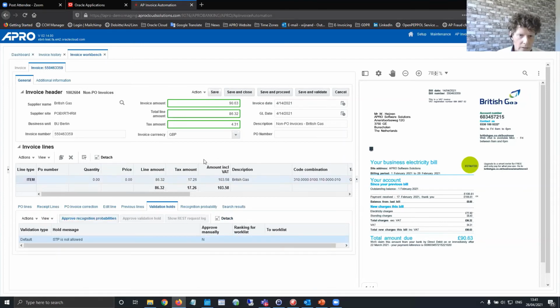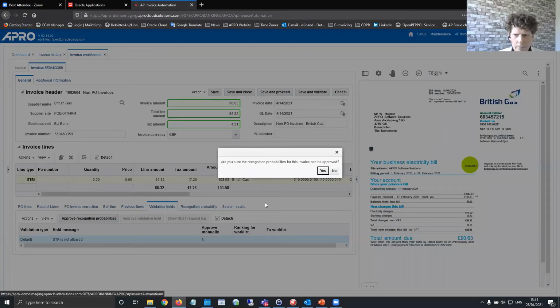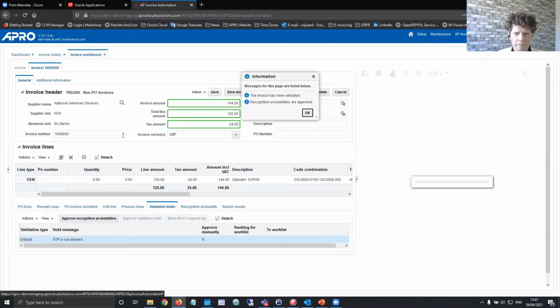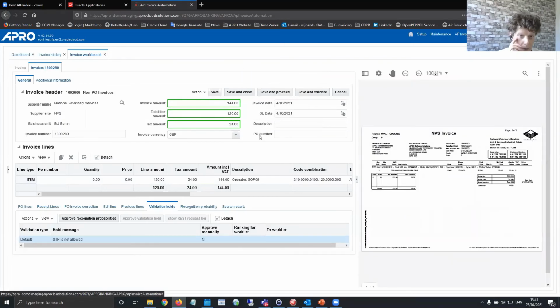Okay, so in this case, we have no other validations. So let me approve this one. Yes, and then that goes to Oracle. Okay, now we did some invoice processing. So okay, one more thing that I want to show you.